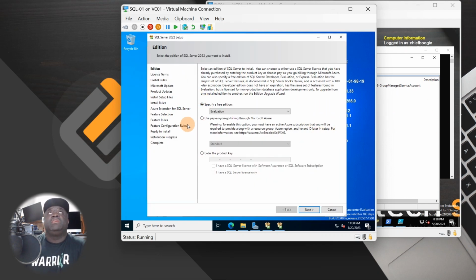You can do the free edition right here. You can do the developer, express, or evaluation. If you have a key, you can enter it here. Pick whichever one you have and type it in. For us, we're just going to do the evaluation. I did try to get a key for testing purposes, but I don't think they have any keys for me.